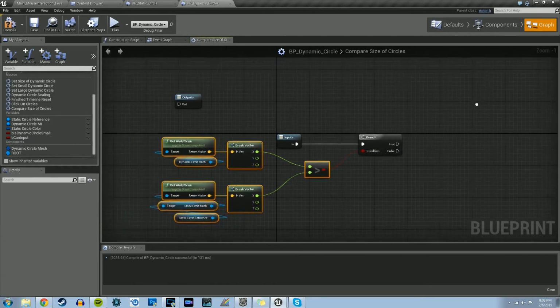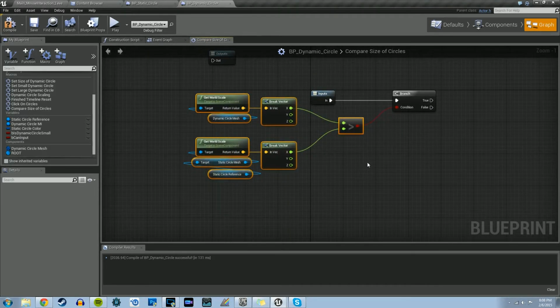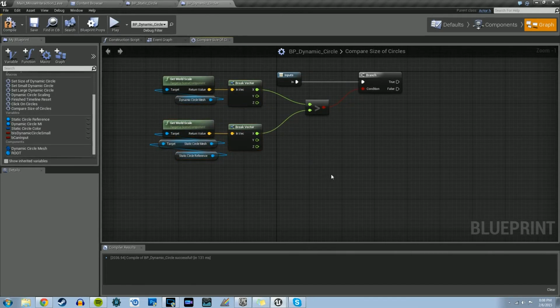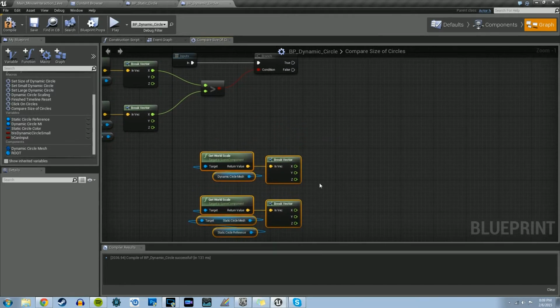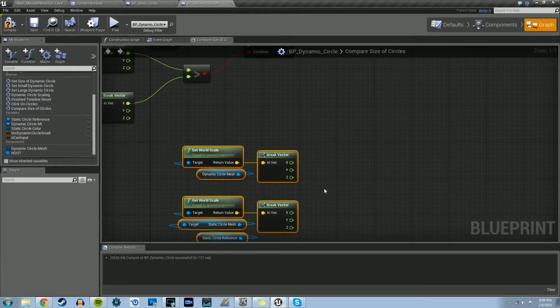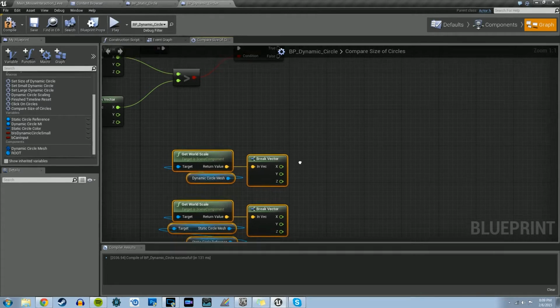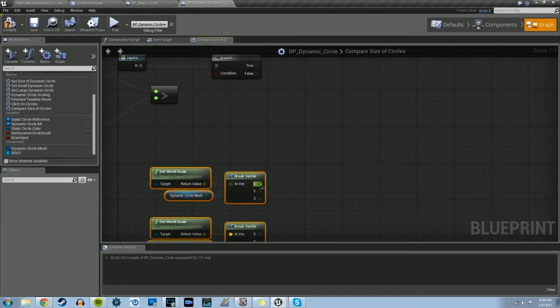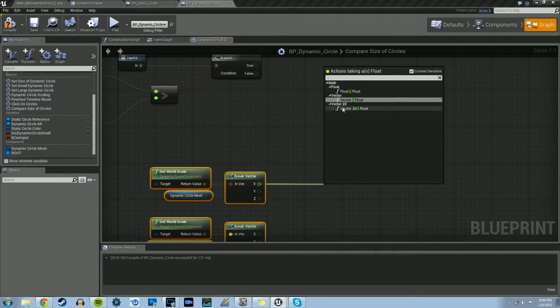And then we need to copy and paste this logic we have highlighted here, excluding the comparison here. So let's copy and paste that. And what we need to do is basically, in order to get how close they are to each other, we have to subtract either the dynamic circle by the static circle or subtract the static circle by the dynamic circle. So depending on which one's larger. So let's first grab the x of our dynamic circle mesh and just do a minus. So float minus float.